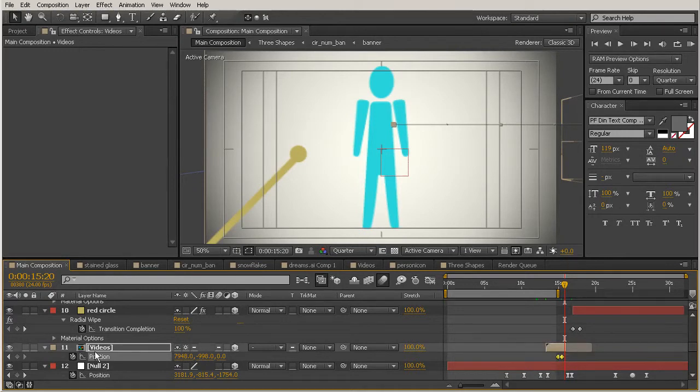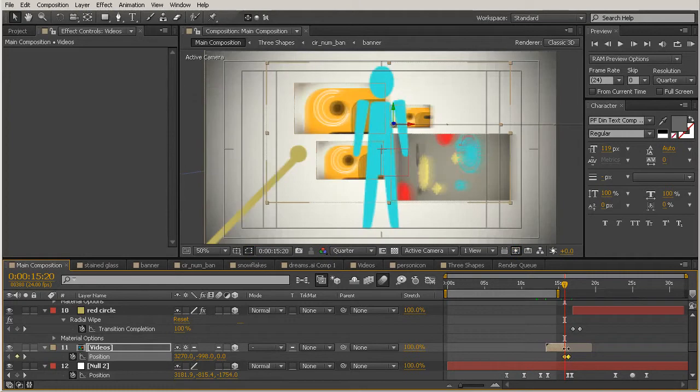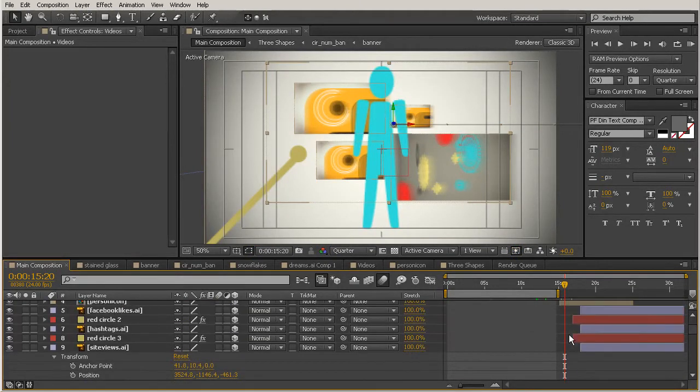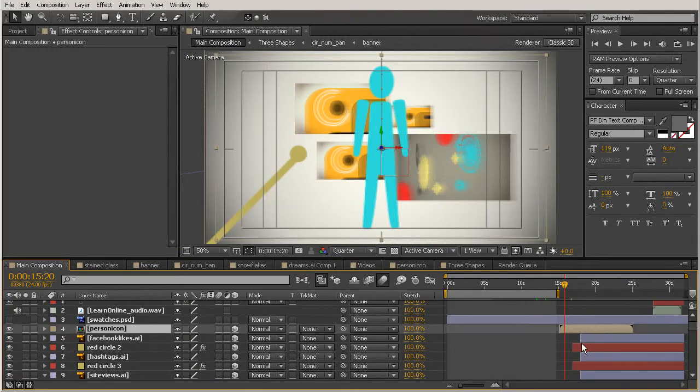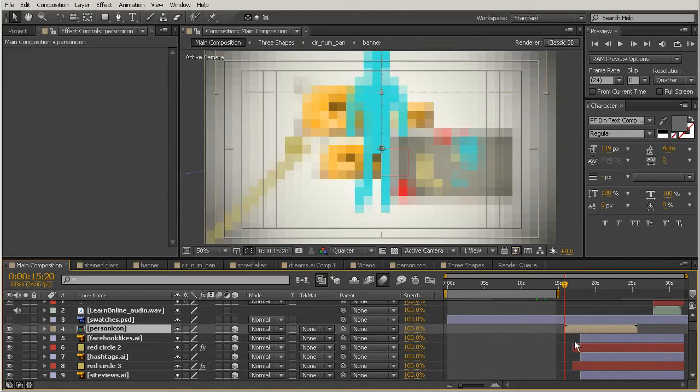And then we'll go ahead and grab the video's exit keyframes, and we'll push those a little bit later in time. And then if we're going to do that, we probably want to move our person's transition to happen a little bit later as well. So I'll just go ahead and drag this forward.